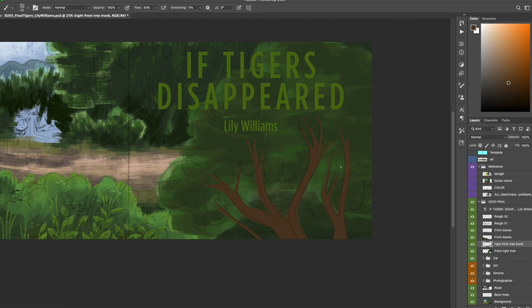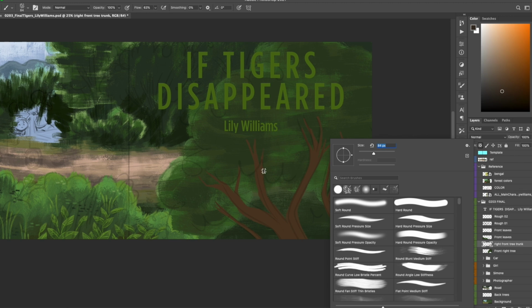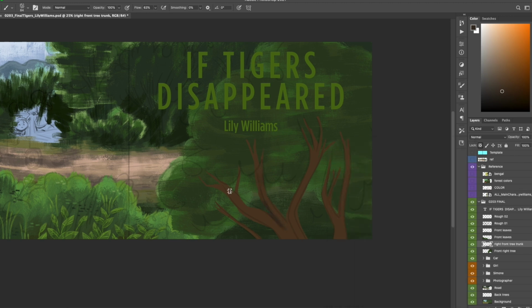This whole right side of the illustration is darker, not just so that the If Tigers Disappeared text can lay on top of it cleanly and pop, but also so that your eye again is pushed towards the characters in the little truck. You want the eye to visually be wrapping around your illustration, going where you want.